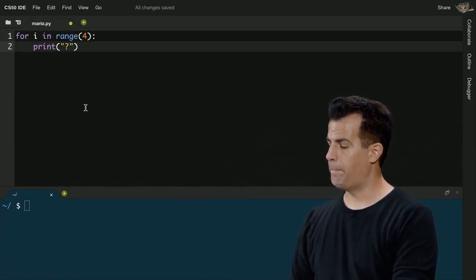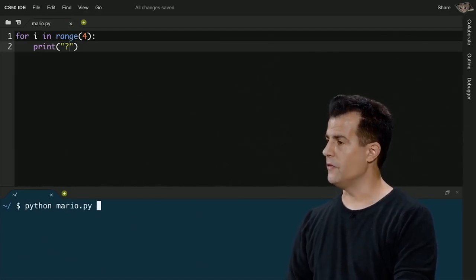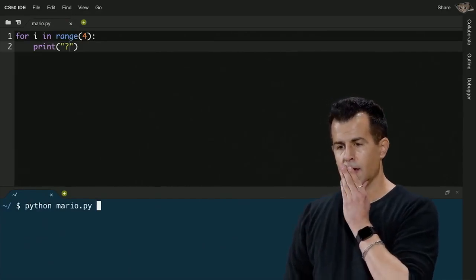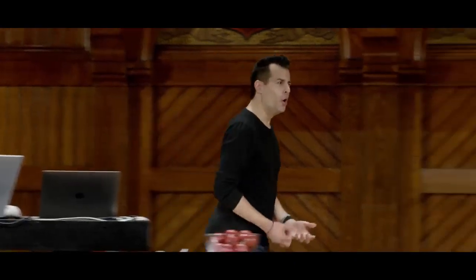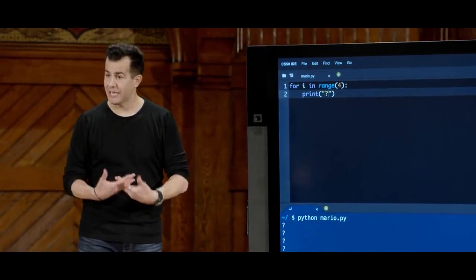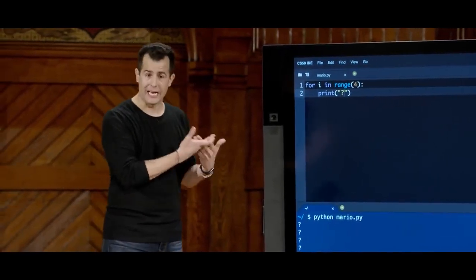But something's going to backfire now. If I run this, what am I going to see that I don't want to see? Yeah? Exactly. It's going to be question marks in a vertical row. Why? Well, finally, we were so happy to get rid of the \n's. Now it's come back to bite us, because sometimes you don't want the \n's.